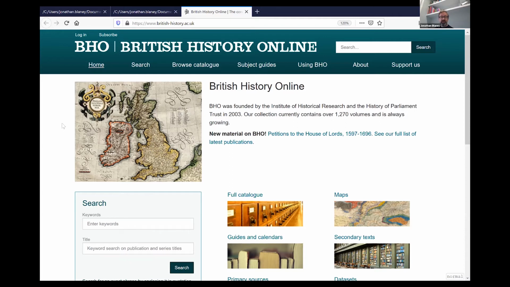We divide our material into five categories: guides and calendars, primary sources, secondary sources, data sets, and maps. I'm going to show you an example of each of those briefly. Particular areas of strength in terms of history types are local history of the UK, parliamentary history, and the history of the British state. I would say that the centre of gravity in terms of chronology is about 1400 to 1800, but we do have material from the Iron Age through to the immediate present. Whatever you're interested in, if it has to do with the British Isles, it's worth having a search on BHO.